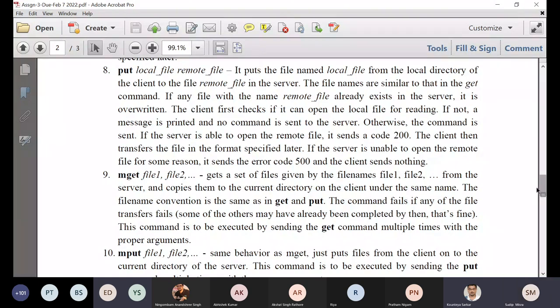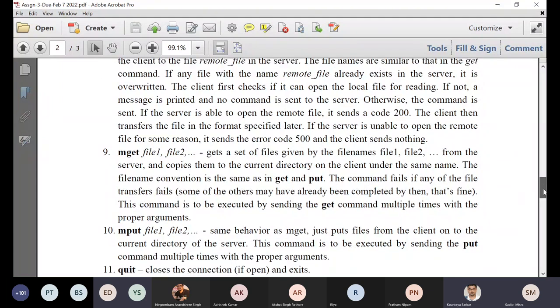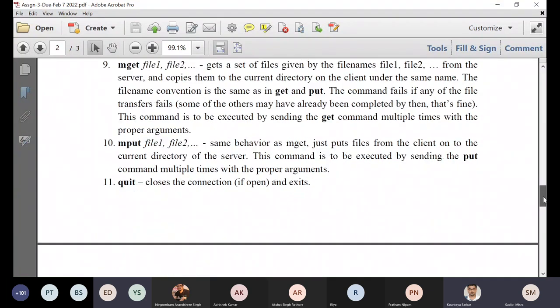Now another command is named mget. The arguments that the mget command takes are different file names, file1, file2, etc. This mget file1, file2, etc. command will get a set of files given by the file names from the server. These are then going to be copied to the current directory on the client under the same name.